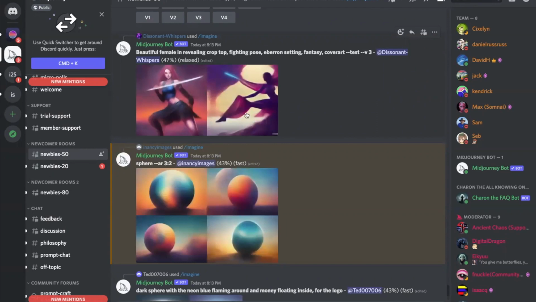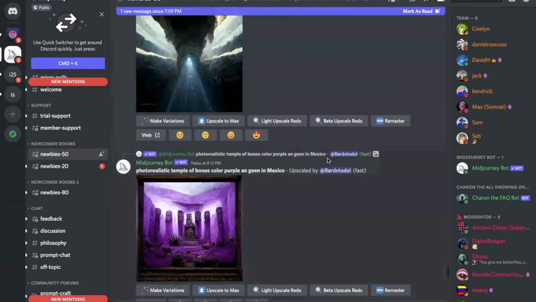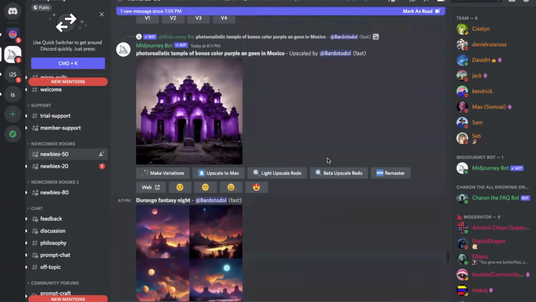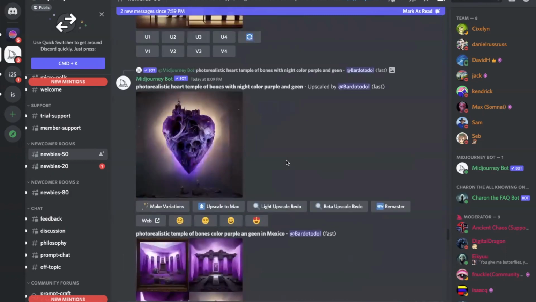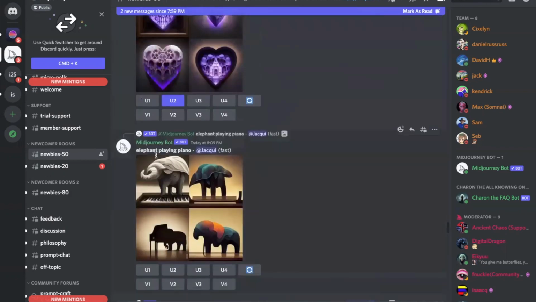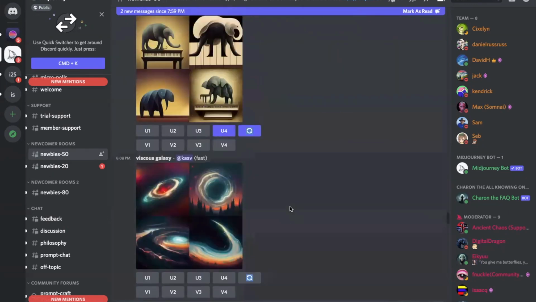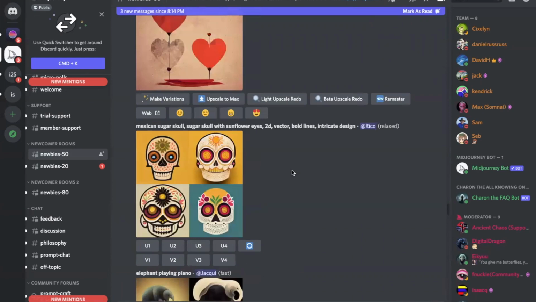And the good thing about these threads is you can actually see what other people have done and the prompts that they've used to get there. So it's a very good learning place. An elephant playing a piano. So kind of interesting. Here are several different elephants playing the piano.